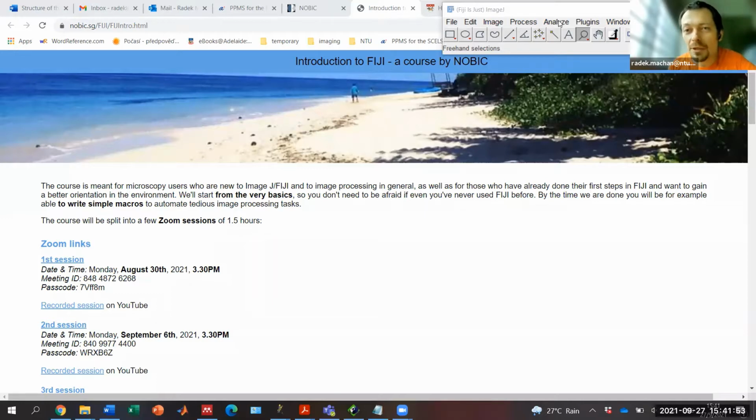Luckily, one of the nice features of FIJI is that it allows you to automate your workflow in quite an easy way. So for those of you who have some experience with programming in whatever language, this will be very easy. For those of you who are new to programming, this might be quite an easy way to learn to program and automate things.